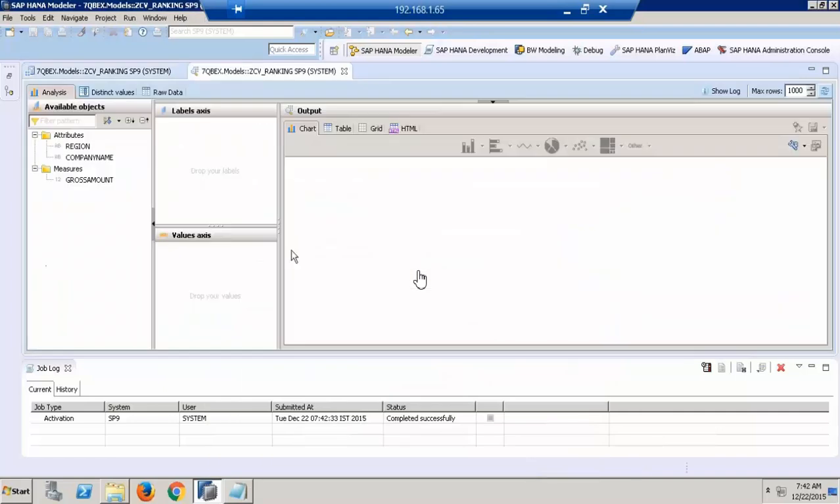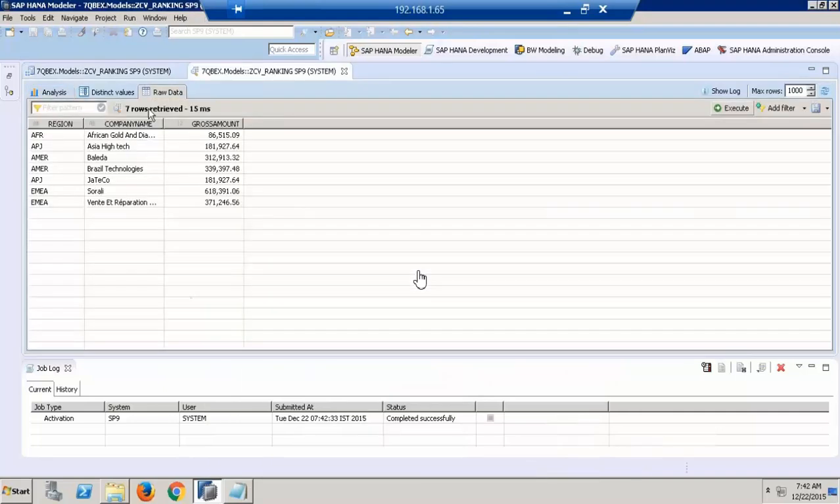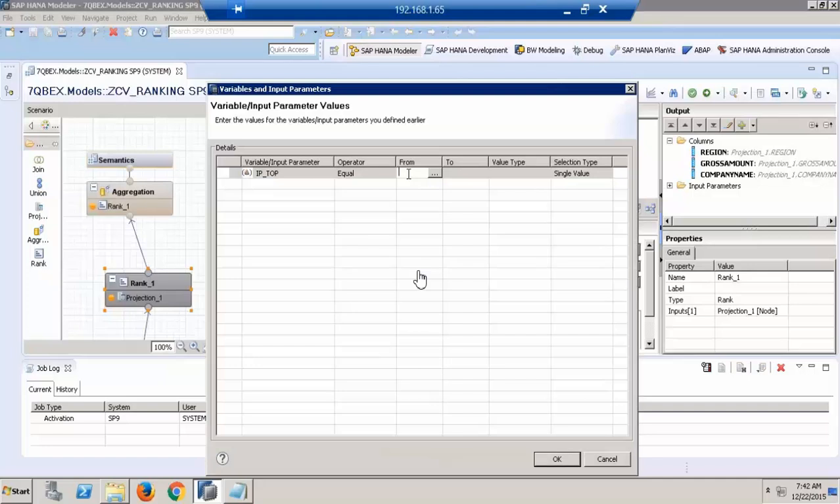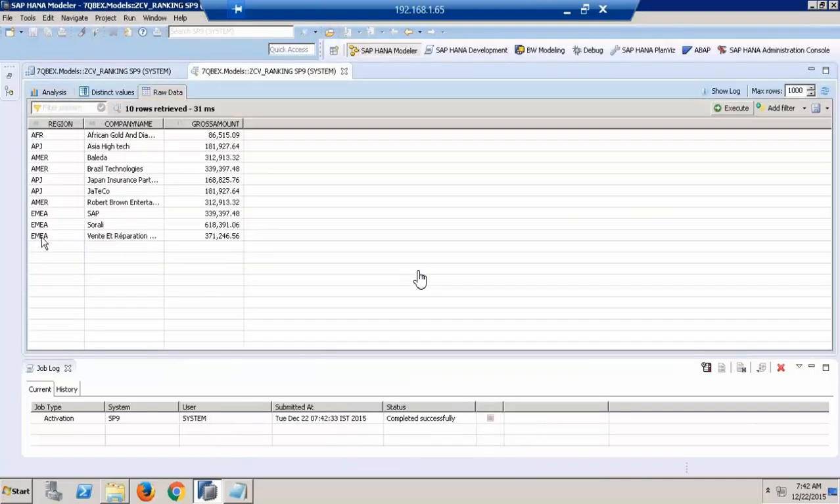So can you make this dynamic now? Now if I give only top 2, I get 2. For EMEA, now there is no SAP, see, because we set top 2. Now if I enter 3, SAP appears. Okay, boss. Like this, you can also make it.